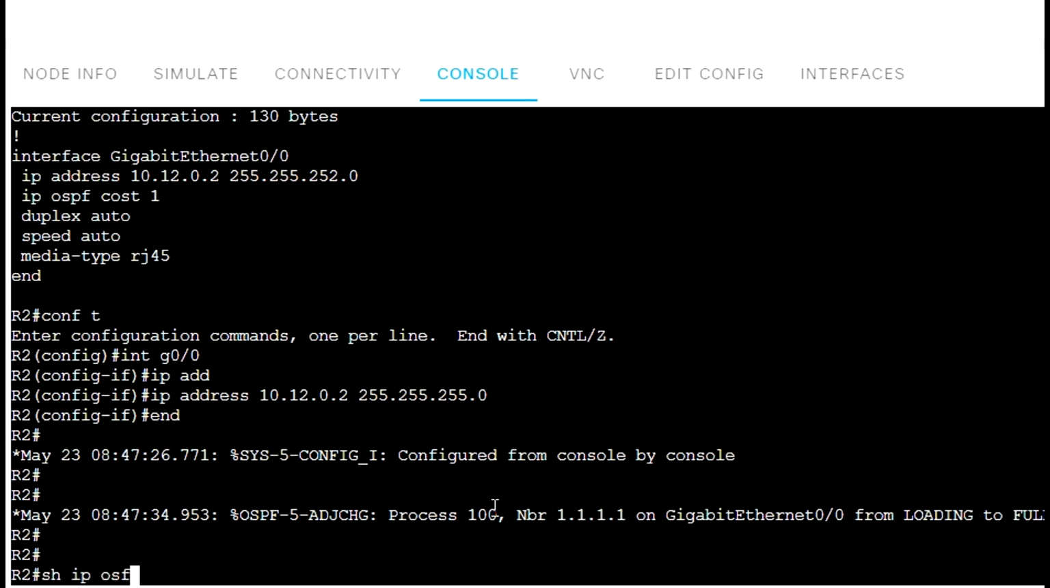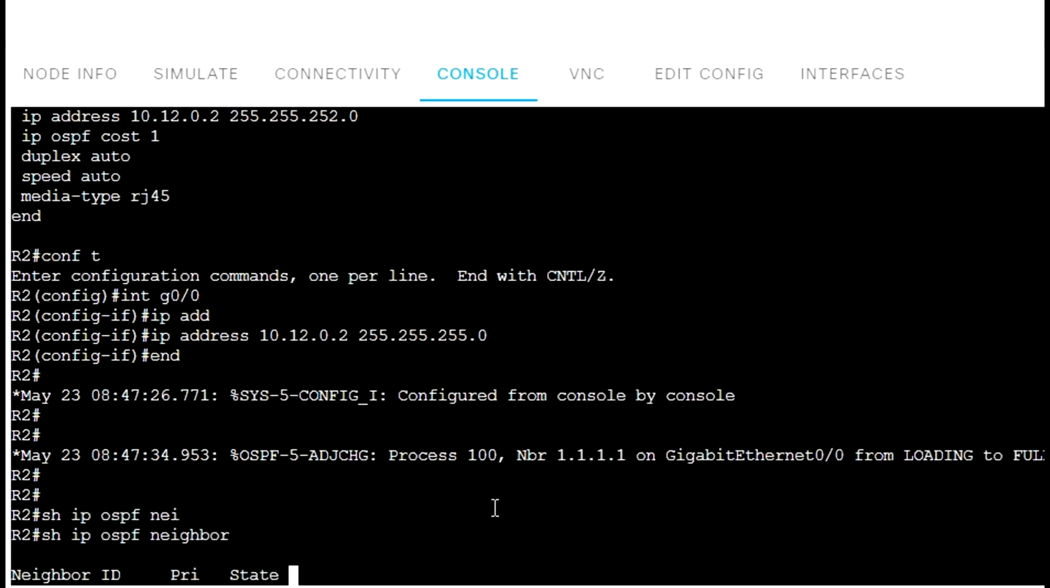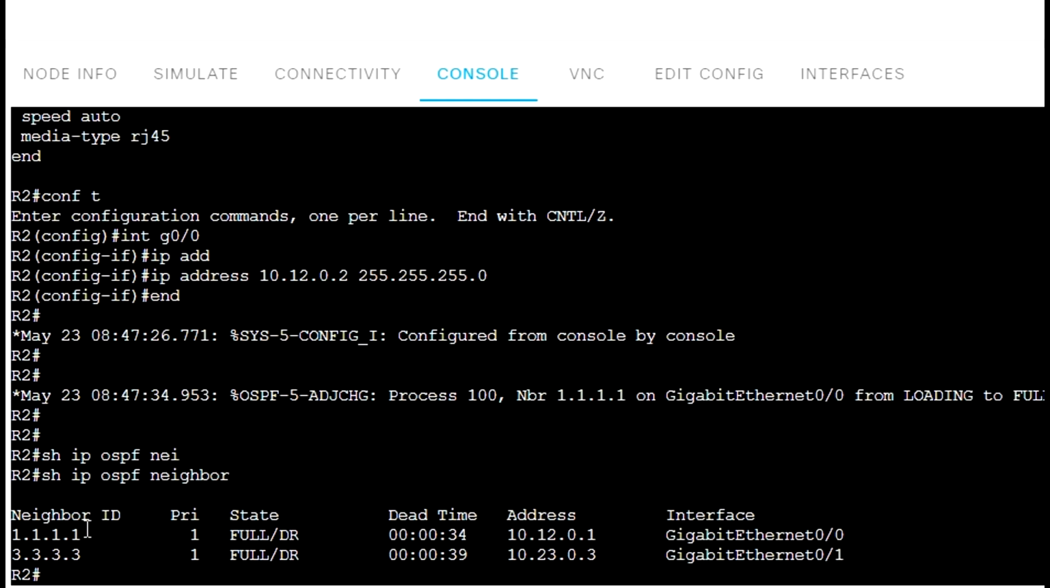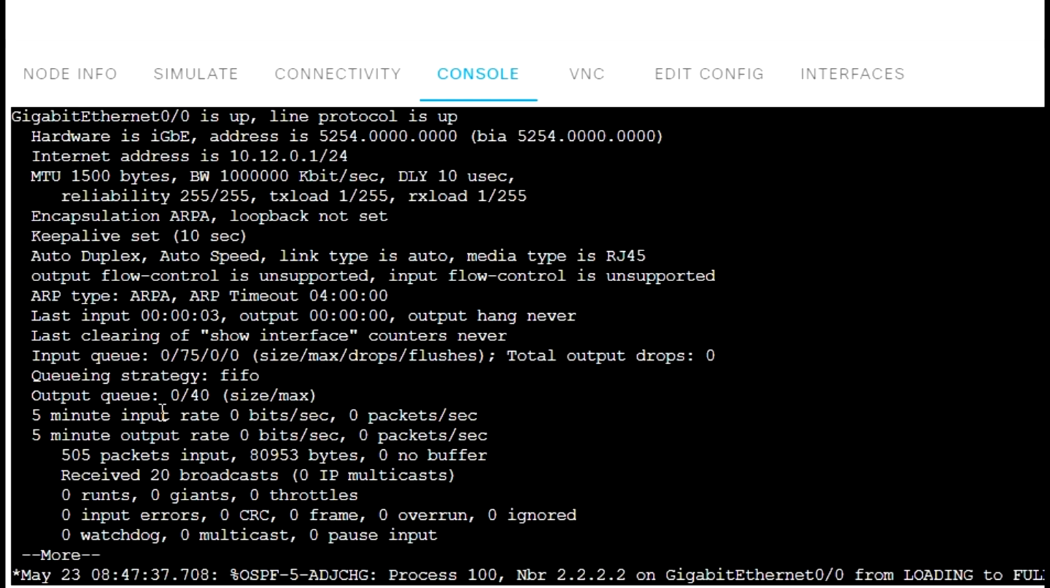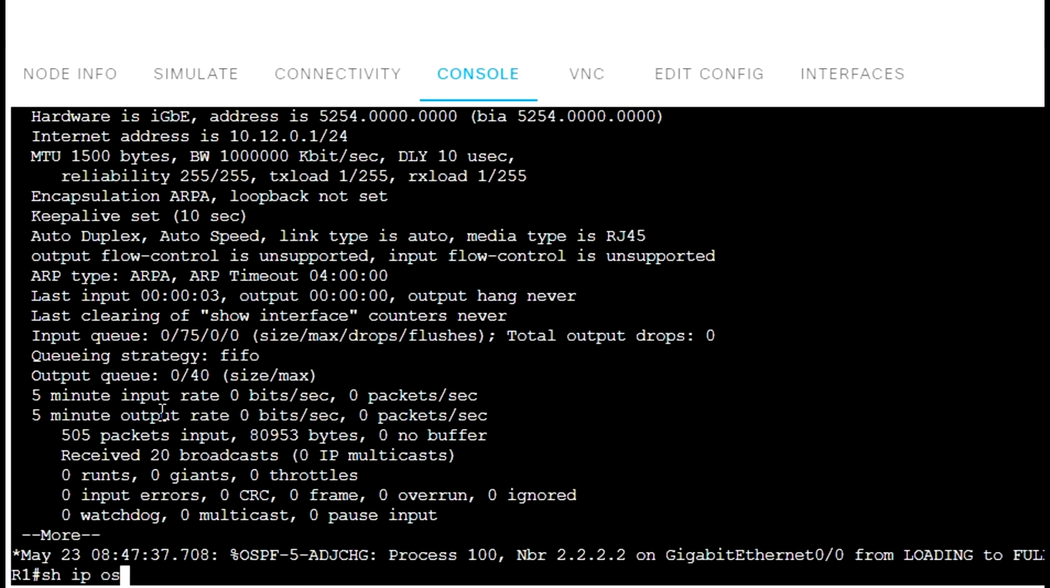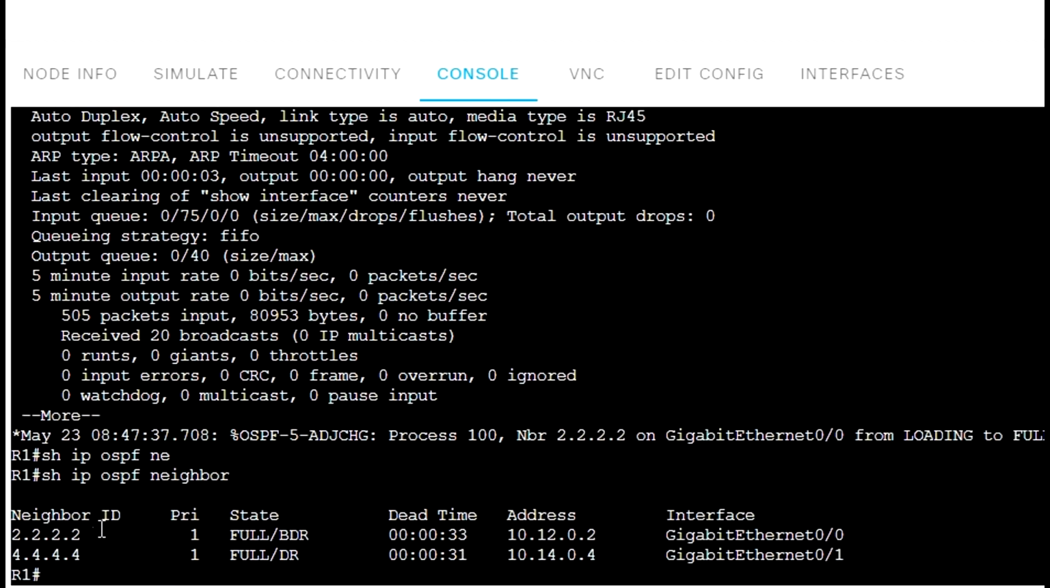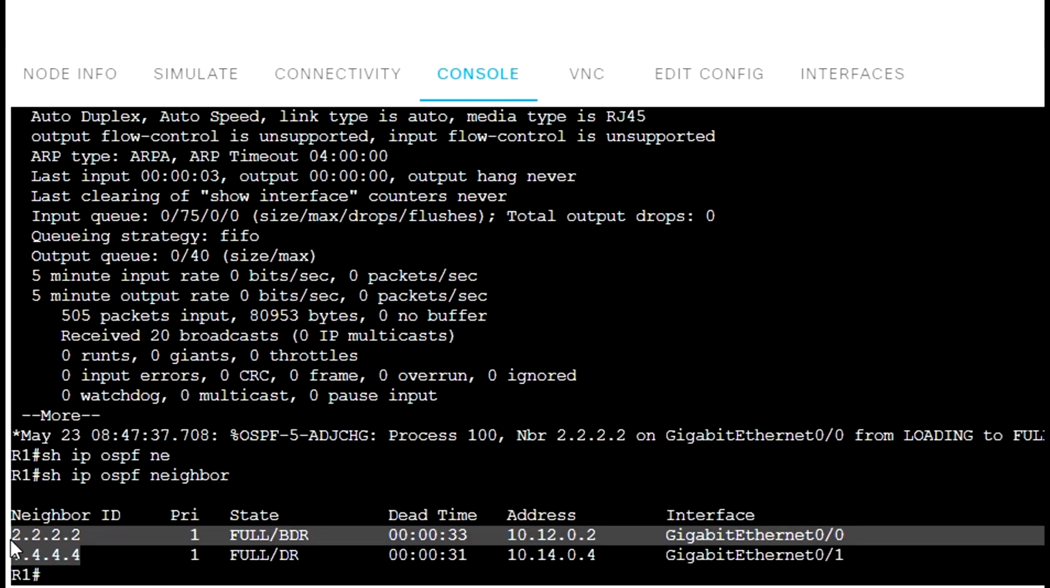Show ip ospf neighbors. Now you can see everything is good. Let's just double check on router R1. Show ip ospf neighbors. And we have both neighbors with formed relationships.